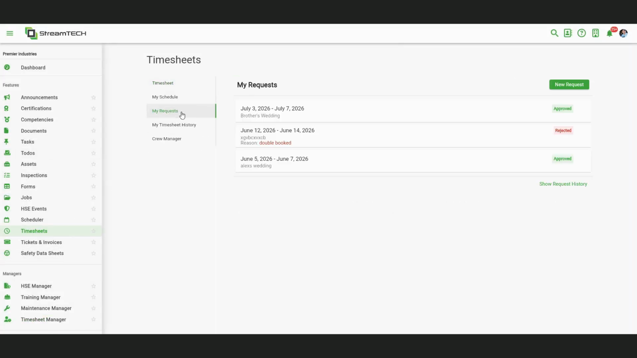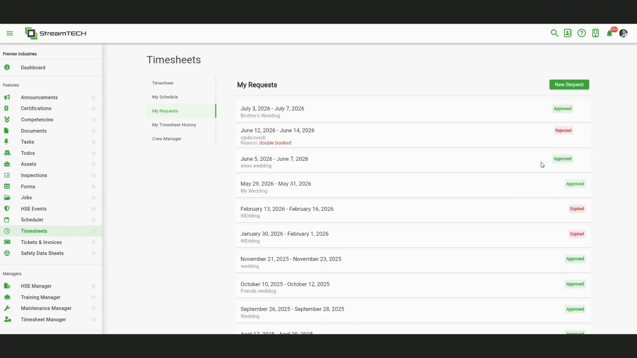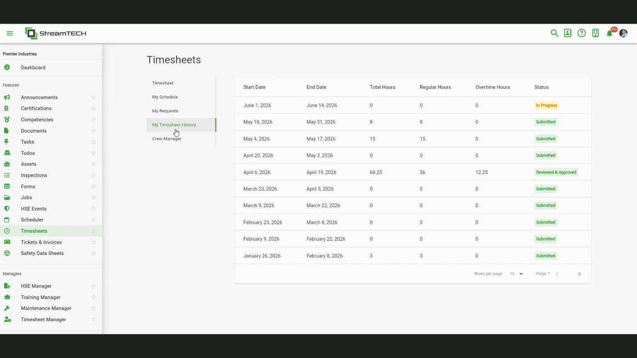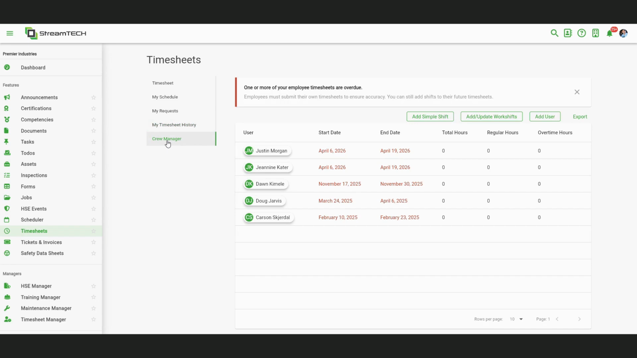So now we have my requests. We can see we double booked here. This was rejected, as well as these ones are approved. And I can also see my time off history. You can see your full timesheet history of exactly what you've done. And lastly, we have a crew manager. The crew manager allows you to have somebody in charge of a crew submit time for them, rather than having them submit time for themselves.